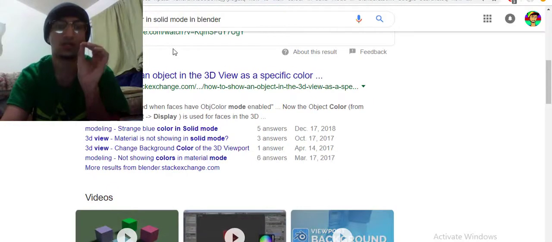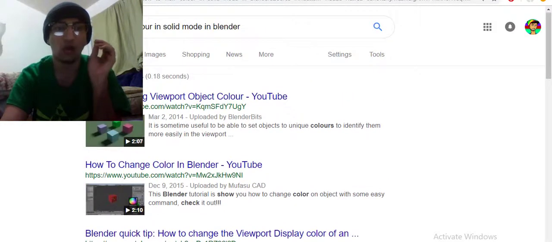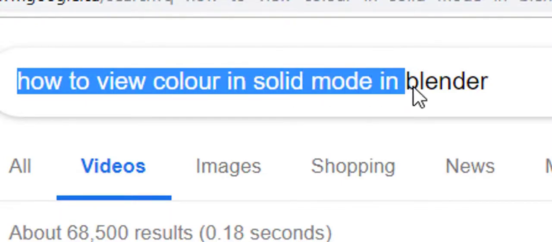It's like these programs want me to lose my shit in making better art. Okay, so for those of you who may have had problems when it comes to viewing your own color on Blender, I swear to God, I have been nothing but scrolling on tutorials of how to view your color in solid mode on Blender.